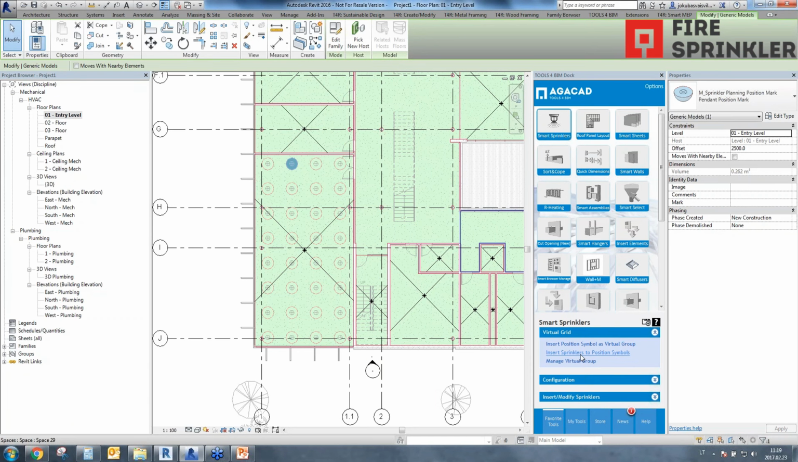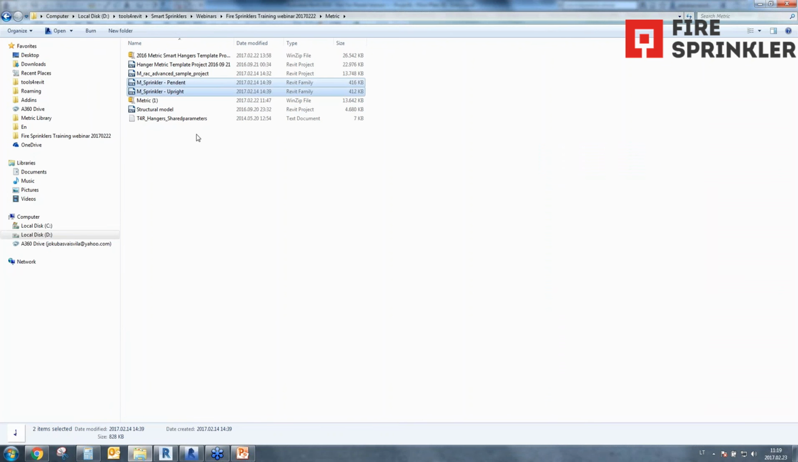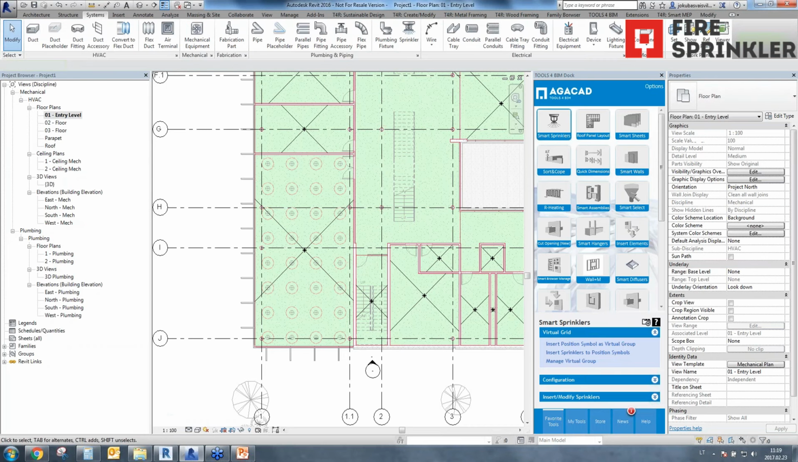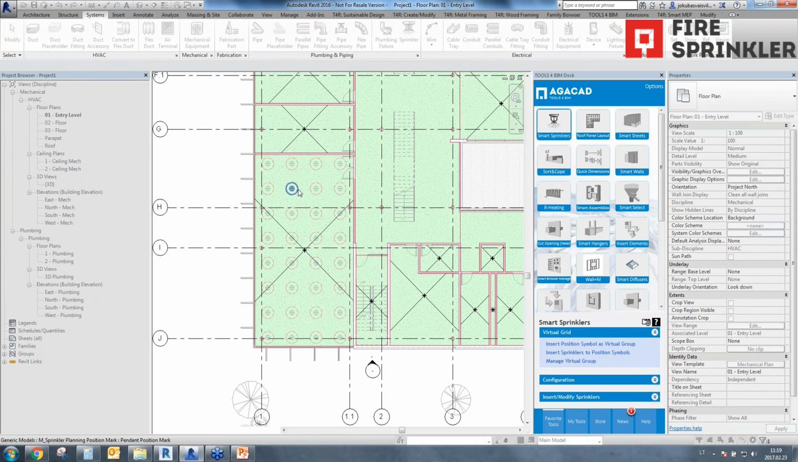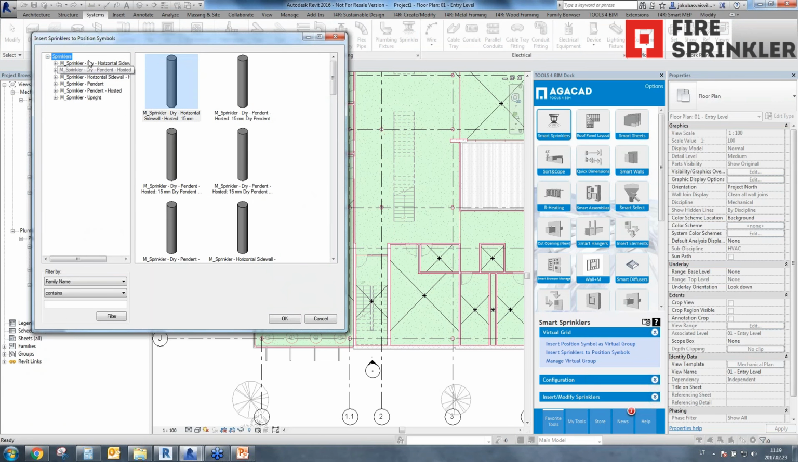Okay, so after I laid out my needed position marks, I'm going to insert sprinklers to position symbol. First of all, I'm going to the folder where I have my families, the folder which was downloaded from our web page. I'm just dragging them to my Revit. I'm just dropping them there, and right now I'm going to insert sprinklers to position symbol. I'm clicking this feature, and I'm clicking on one of these position marks, and I get the families that are working with this solution.